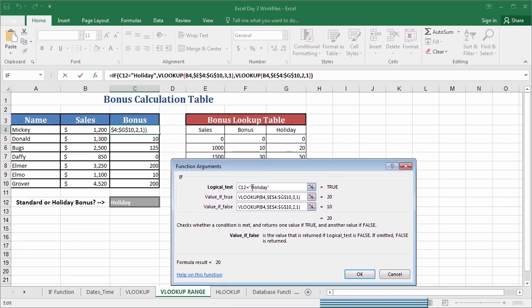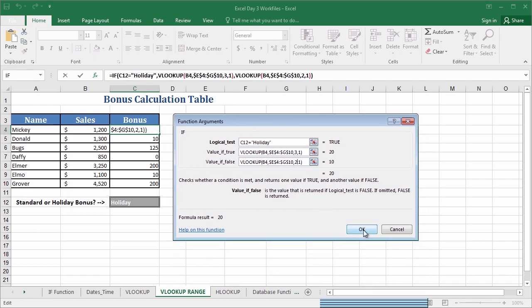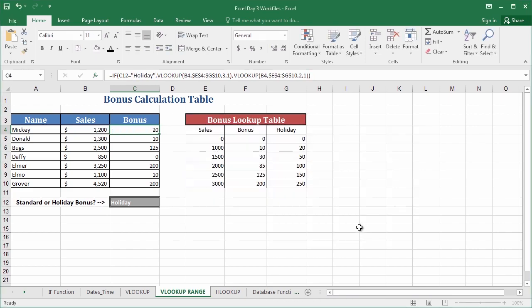So we've got our logical test. If C12 says holiday, calculate the VLOOKUP with the holiday output. If this cell does not say holiday, calculate VLOOKUP with the output of this column, the standard bonus. Let's click OK and make sure everything works. And there it is. I'm now going to autofill this function all the way down to ensure that everybody has the same IF function built.